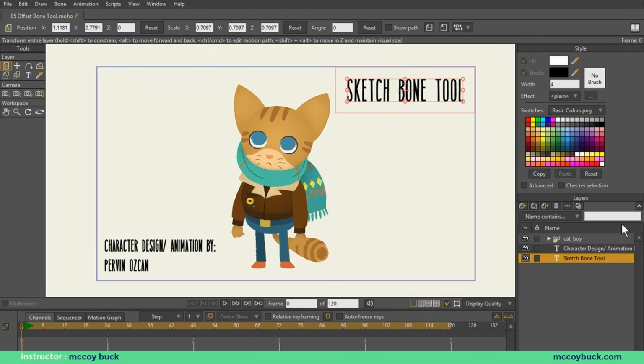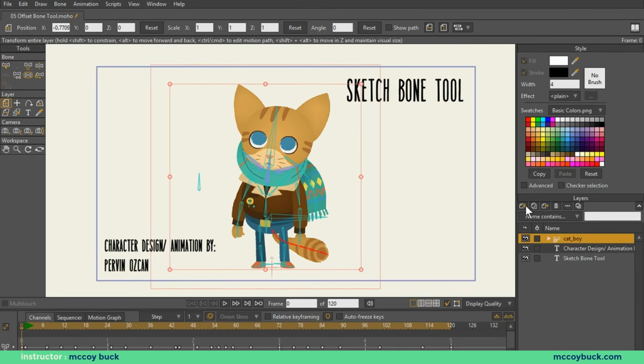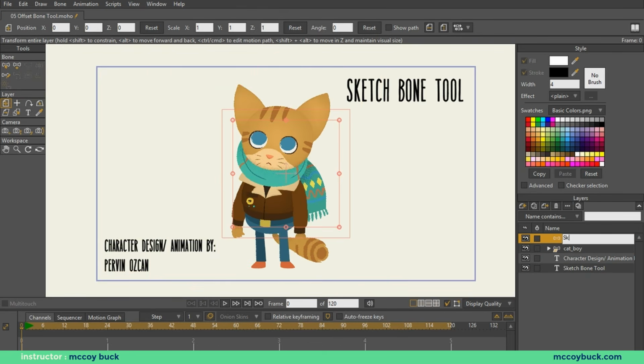Hi, this is McCoy Buck, and in this video, we're going to be talking about the Sketch Bone tool. So like all the other bones that we create, first we need to create a bone layer. Now that I have a bone layer created, I'm going to name this Sketch. And right up here in the bone tools palette is the icon for Sketchy Bones. Go ahead and click that.